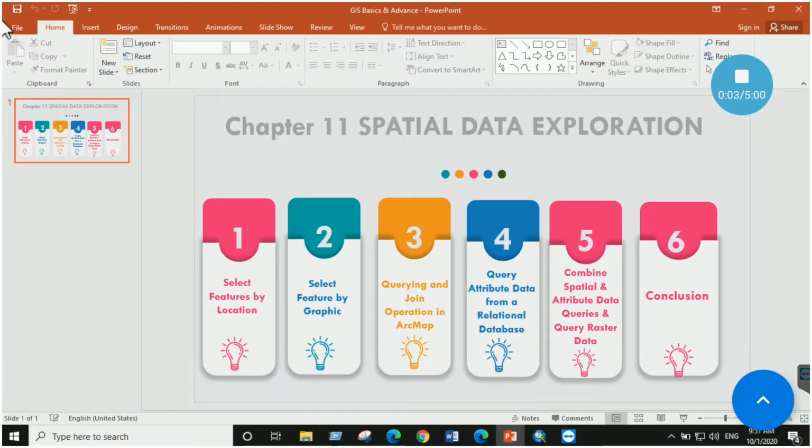Bismillahirrahmanirrahim. We have our 11th lab that is basically related to chapter 11 of Chang book, that is data exploration, or we can say spatial data exploration or GIS data exploration. Now this chapter is very important because when we have acquired data from multiple sources, the next phase is to perform meaningful analysis on these data sets.